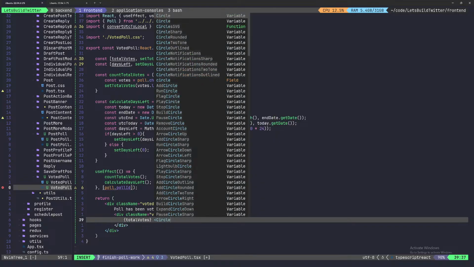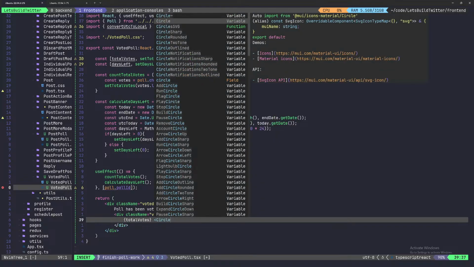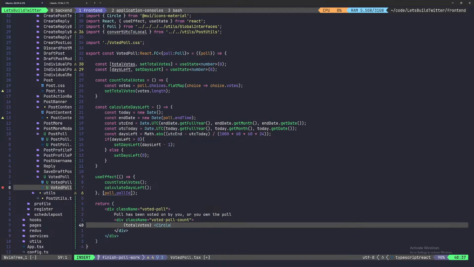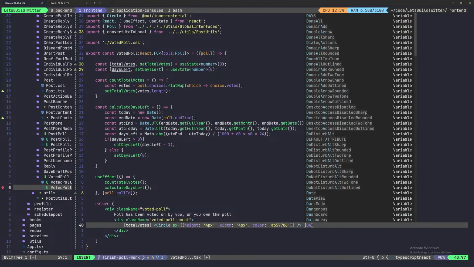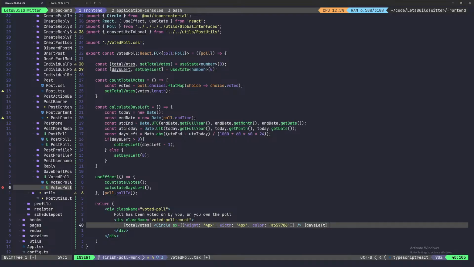Let's see, circle. We might be able to use this circle, sx equal to height. I think we did like 4px, and width will be 4px, and then color will be pound 657786. And then here we'll go ahead and say days left.